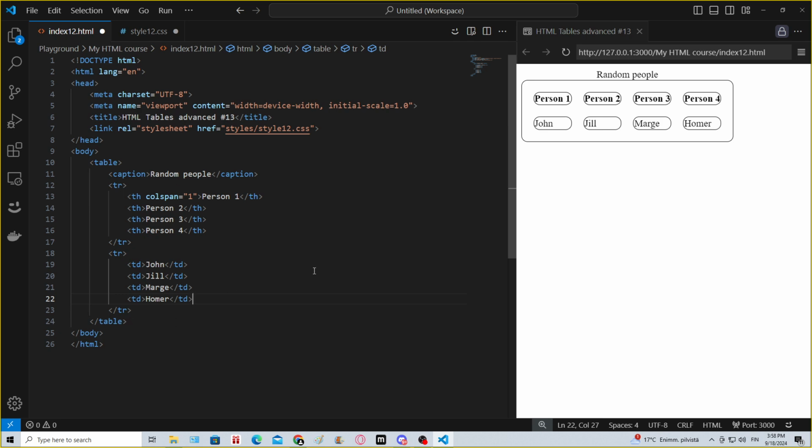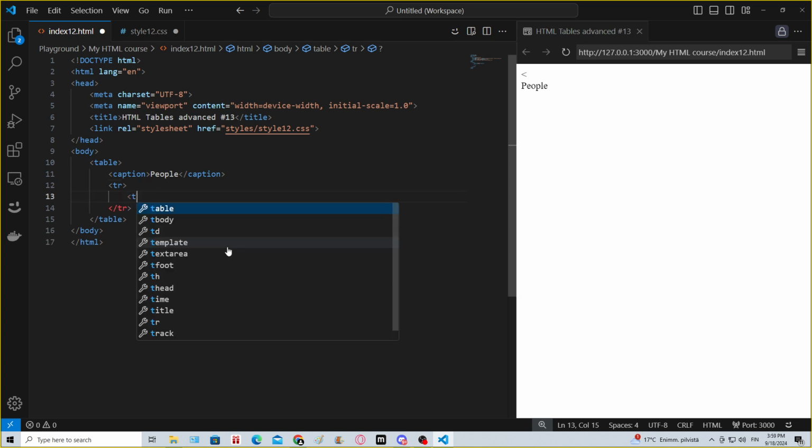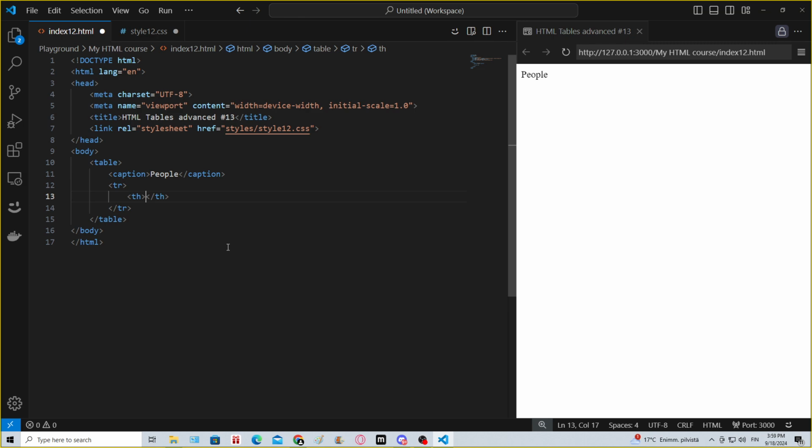So let's go. I'm going to delete the styles for now, and let's add a caption. So we have some people. There we go. And then let's make a table row, and then a table heading with a name, and a table heading with an age. Then we're going to make another table row with some table data.